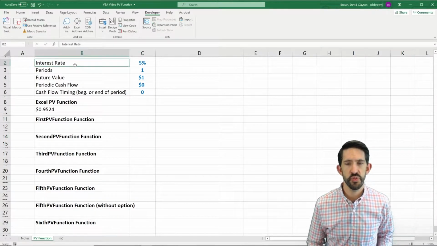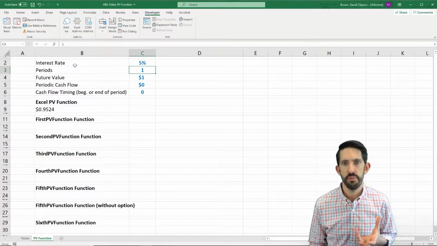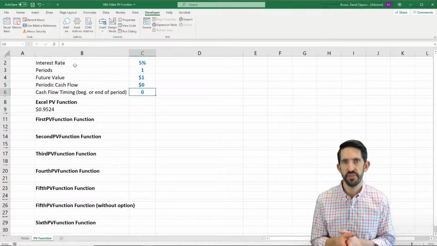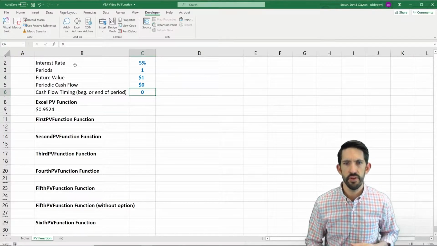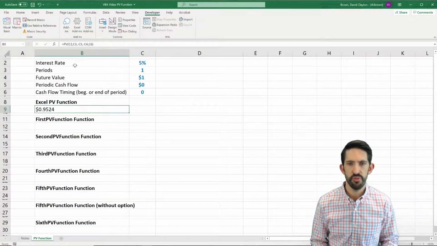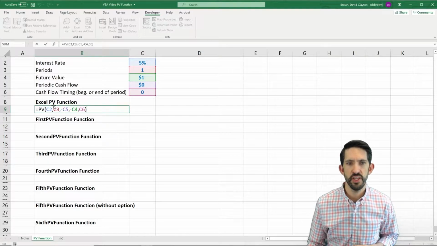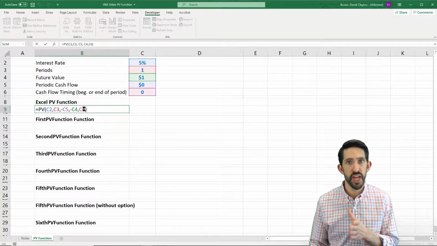So the first thing we've got to look at is we need 5 variables: the interest rate, the number of periods you receive a periodic cash flow for, the future value that you receive at the end of those periods, and the cash flow timing, whether cash flows of that annuity occur at the beginning of the period or the end of the period. What I've done here is I've put that all into the Excel present value function. You guys are familiar with this by now. Essentially, we've put it in with the interest rate, the periods, the negative of that periodic cash flow, the negative of the future value, and that last optional argument of whether the cash flows start at the beginning or the end of the period.